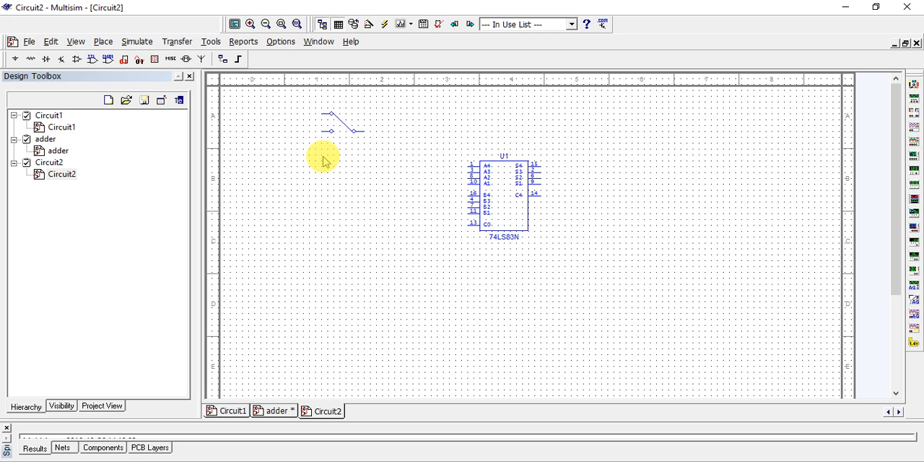Ctrl plus V. Ctrl plus V, 3rd input. Ctrl plus V, 4th input. Ctrl plus V, 5th input. Ctrl plus V, 6th input. Ctrl plus V, 7th input. Ctrl plus V, 8th input.